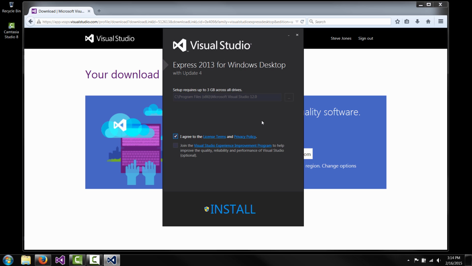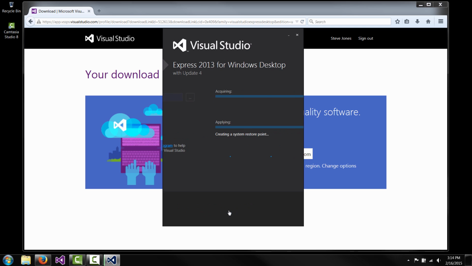Depending on your download speed, this may take a while. So what's going to happen when I click install is it's going to download and install Visual Express 2013. During this time, it takes a while. So I'm going to pause the video so we're not gazing at the progress bar. Once the installation is done, then we'll come back. All right. Here we go. I'm pausing now.